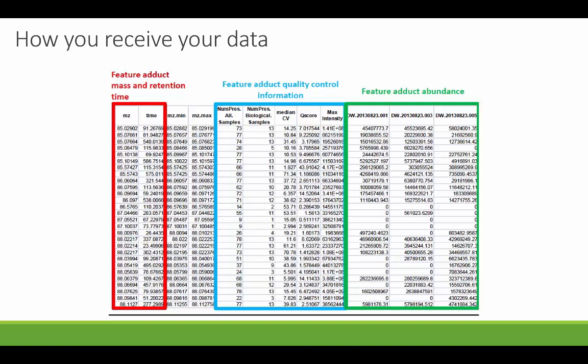You'll see it's generally going to be a very large spreadsheet. In the first two columns, you'll see information such as the M/Z and the retention time. And then you may see other columns that contain very large numbers. And on the spreadsheet, you may or may not see metabolite names associated with each of the rows.